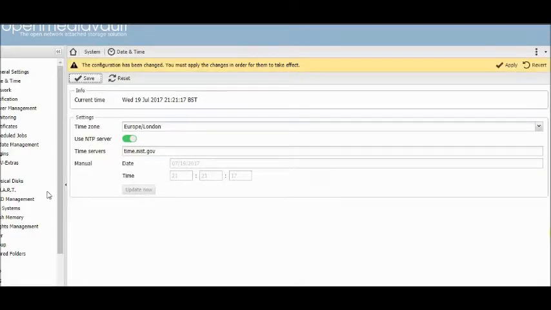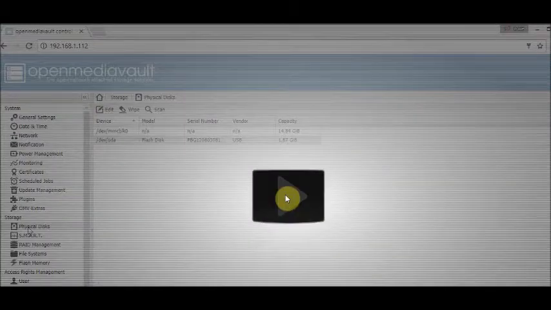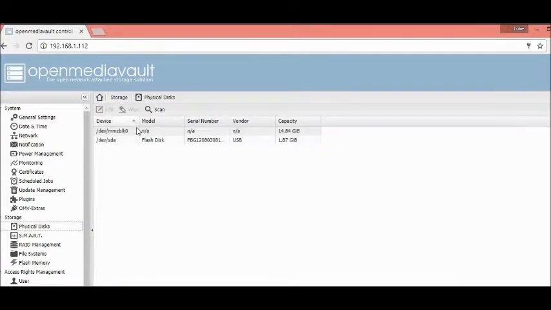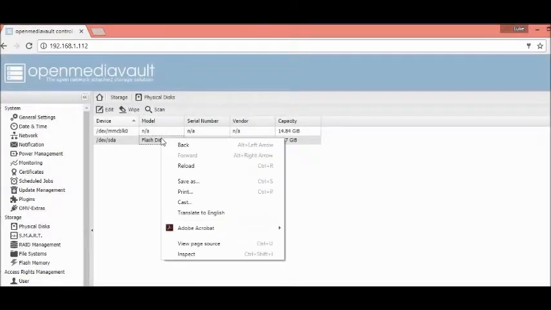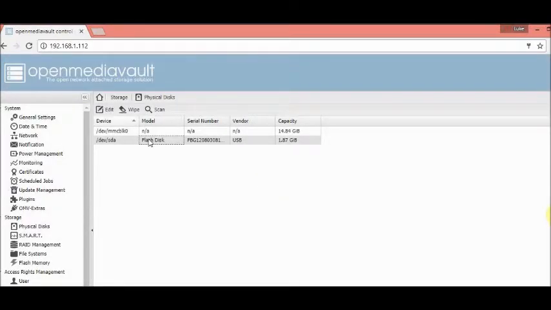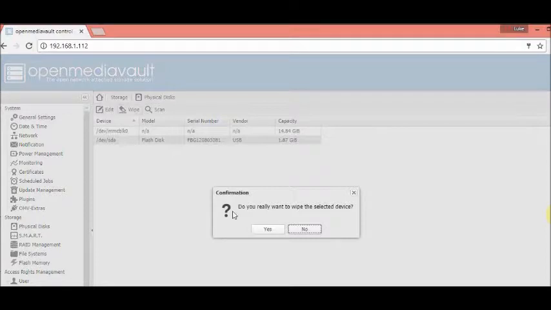Once you've hit apply, the other thing to remember is at this point you want to plug the USB drive into your Raspberry Pi. Once you've plugged in the USB drive that you want to use to access on your network, go to physical disks, scan it, and once you've scanned for it, then you want to wipe it clean. You don't necessarily need to do this, but it's a good thing to do anyway, because then the Raspberry Pi will be able to find it. Obviously ensure that you don't have anything on it.